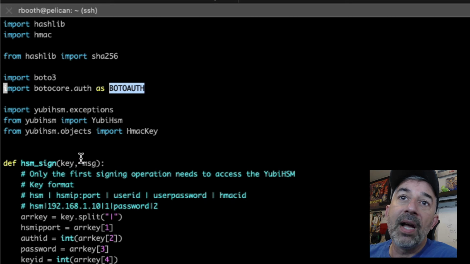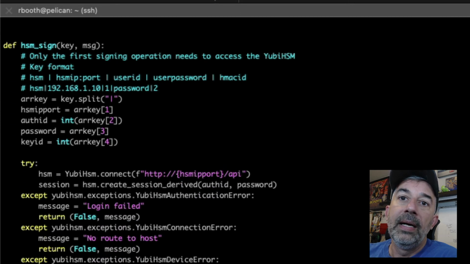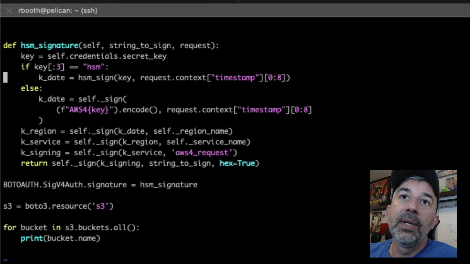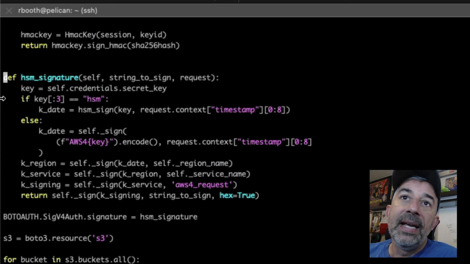And then I have a couple methods myself. This is an HSM sign. There's going to be, hold on, let me scroll up here. There is a new method that I have called HSM_signature. I took the signature method from the botocore library and just modified a little bit of it here.